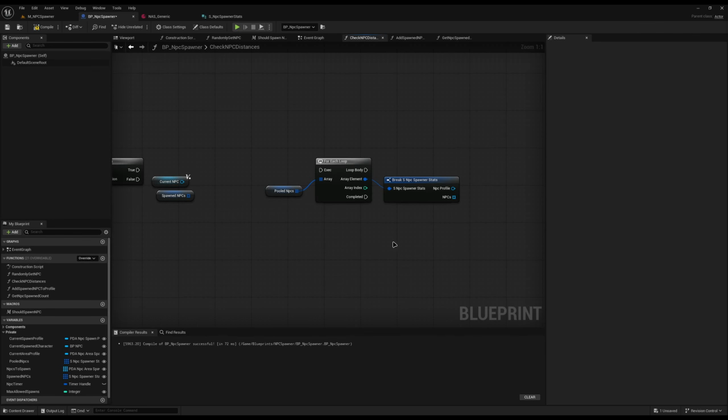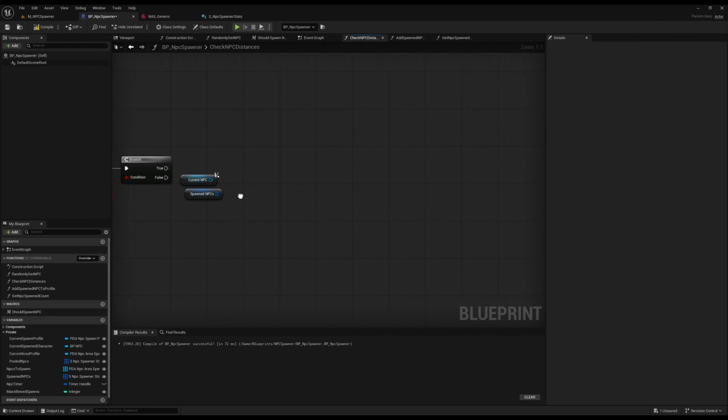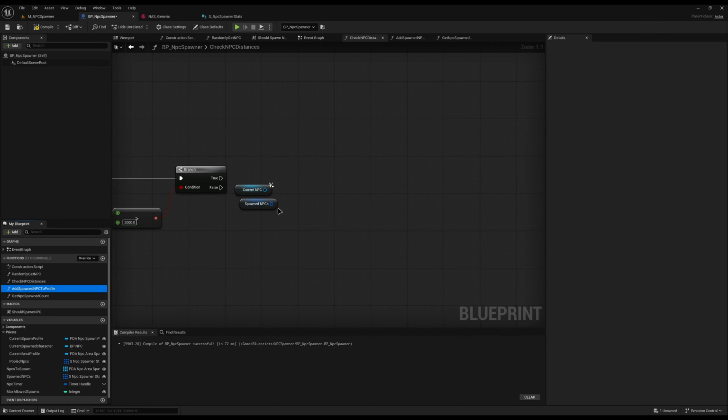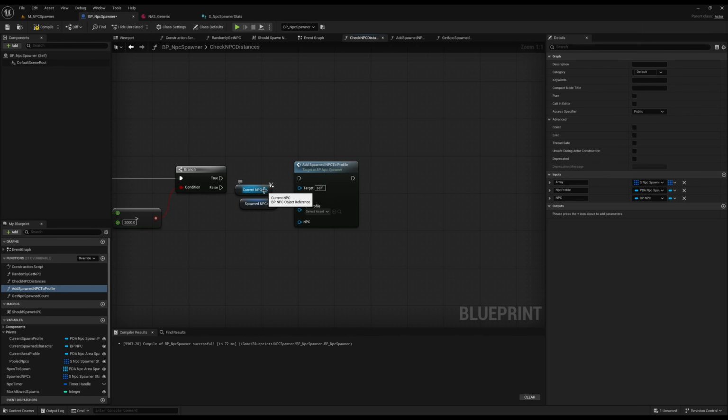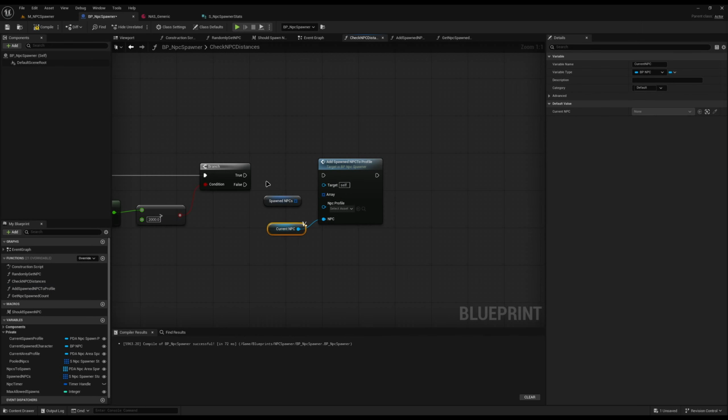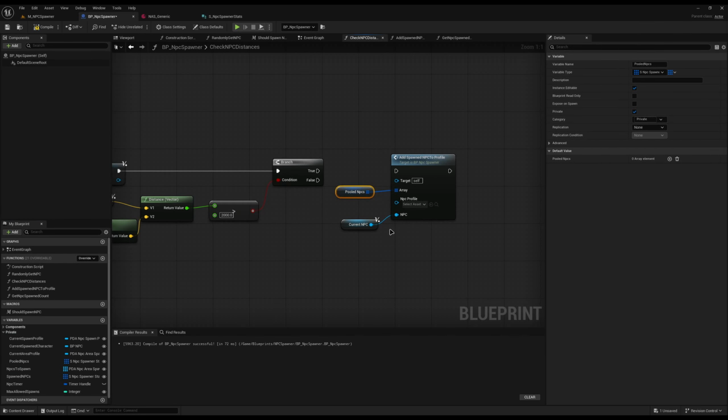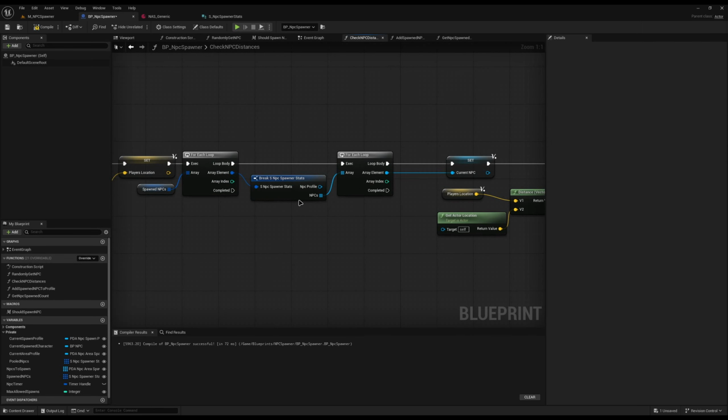But back on our check NPC distances, we don't need to do that anymore. We simply want to add in our add, where it's going to add the current NPC, and we don't want the spawned NPCs one. We want our pooled NPCs like so. So we connect that to the array. But now how do we still get the profile? Well, we've already got it over here.